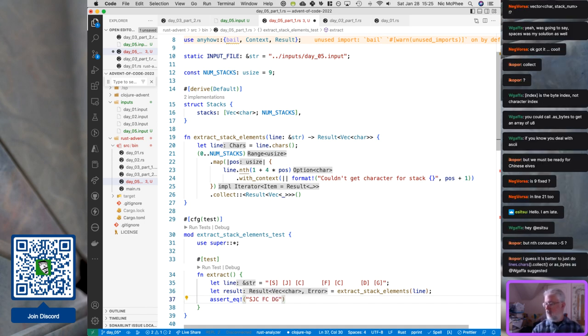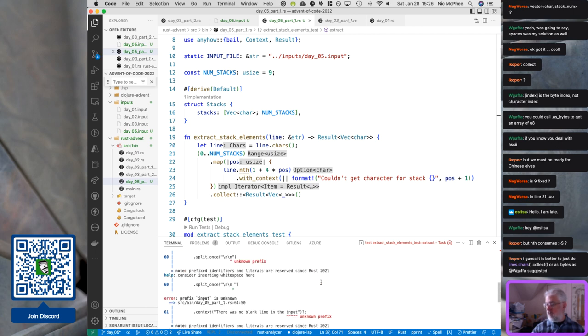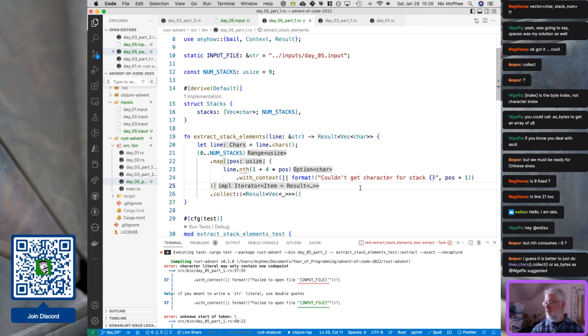F, C, space, D, G. So that's what, oh, and it should have been a vec. Oh, what am I doing? Vec bang. This is ugly. Probably was a better way to do this, where I just converted the string to this vector, but I'm going to be brutal. And it's a test, and that'll be fine. So that should work, but will fail. Because, whoa, doesn't even compile, I don't think. Help.